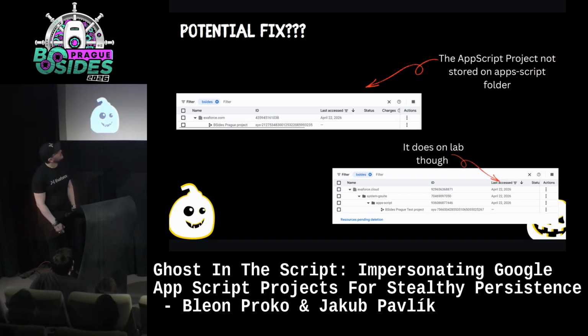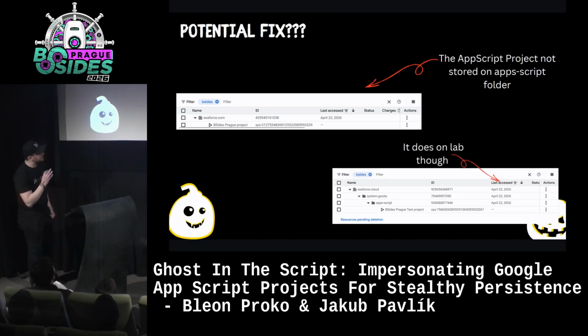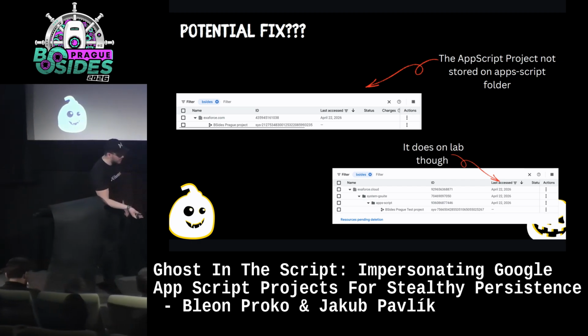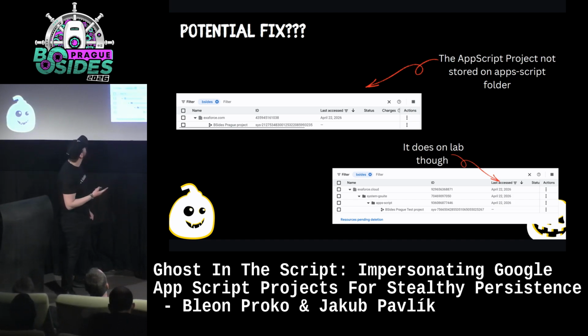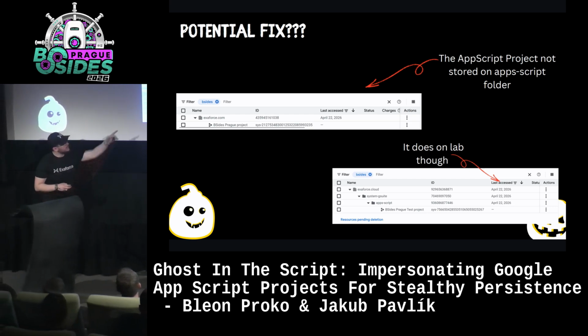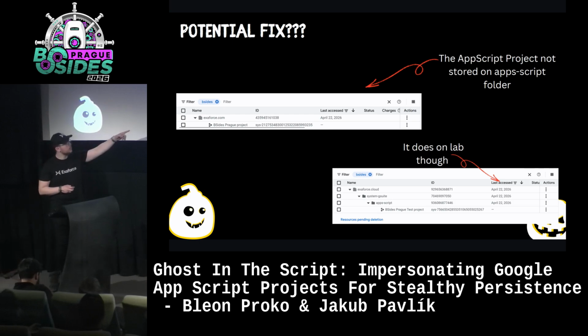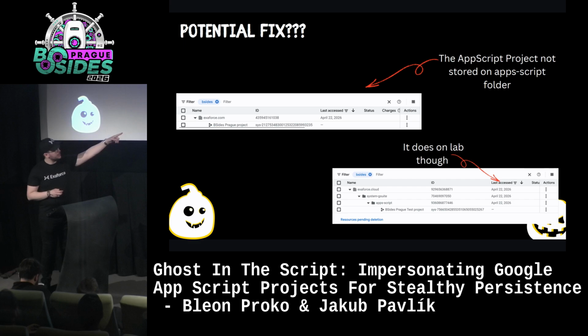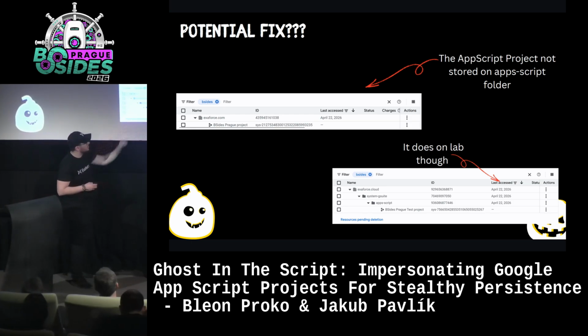But as I said before, I'm not certain that they have fixed something, but while redoing the tests for this talk, I noticed that on our production environment, each Apps Script folder would be listed not in the Apps Script directory anymore, but directly on the organization. While on the lab environment that we have, they are being created in the Apps Script directory, which wasn't like this before. Before, everything worked like this, at least some months ago.